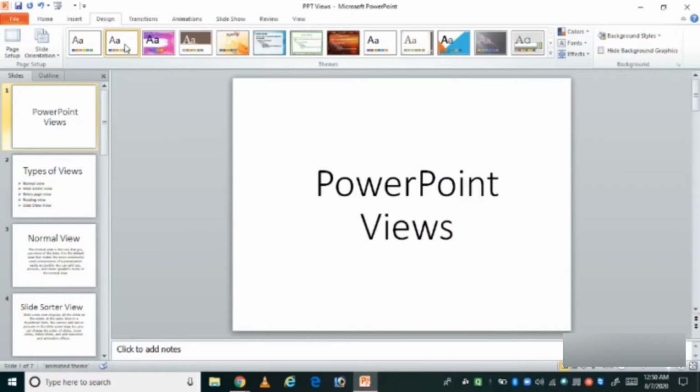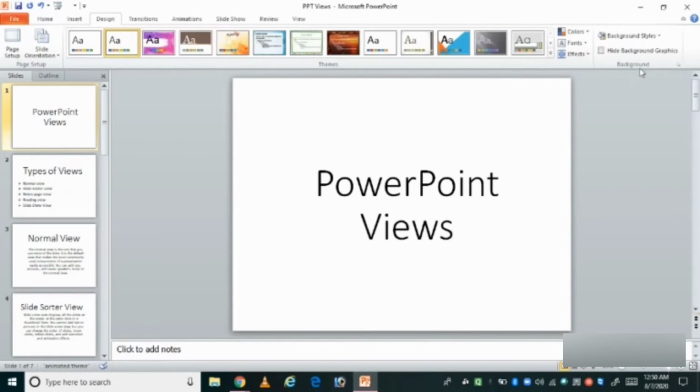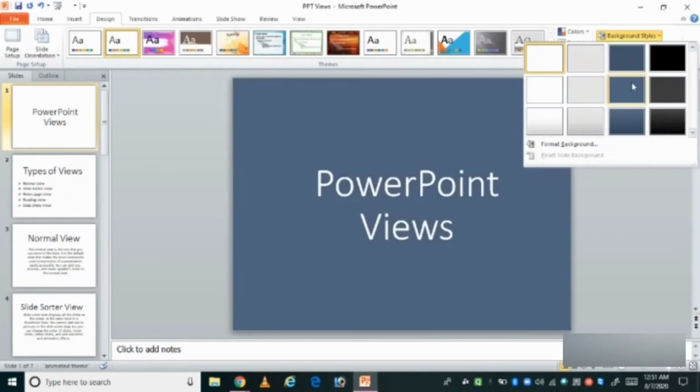Okay, so PowerPoint provides various background styles that you can directly apply to your slides. To apply a background style to a slide, you have to click on the Design tab. Under the Design tab, you have the Background group. So click on Background Styles. There you can select any of the background styles from the list. I choose this one.